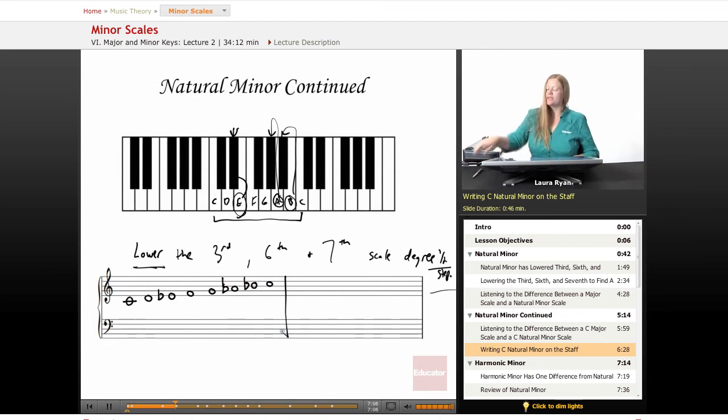Perfect. Okay, so practice playing that on your keyboard at home and going back and forth between the C major scale and the natural minor scale. That's really, really good practice.